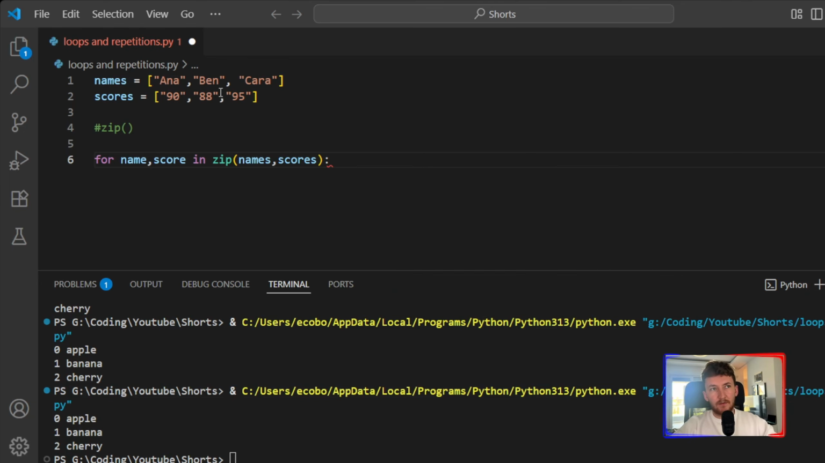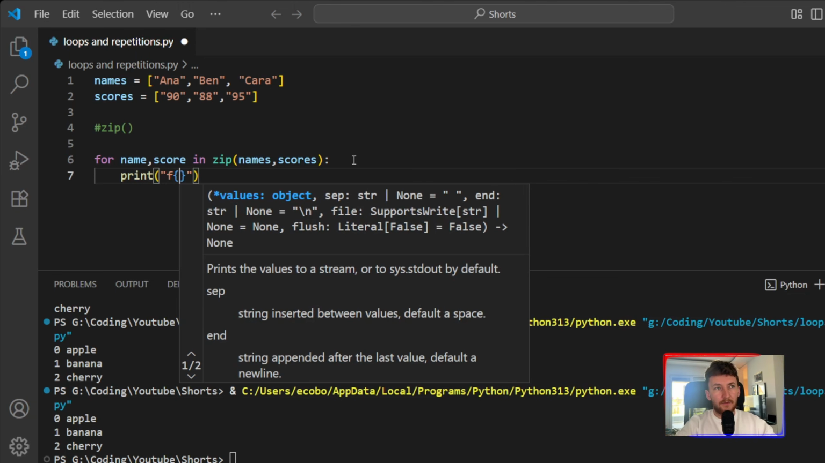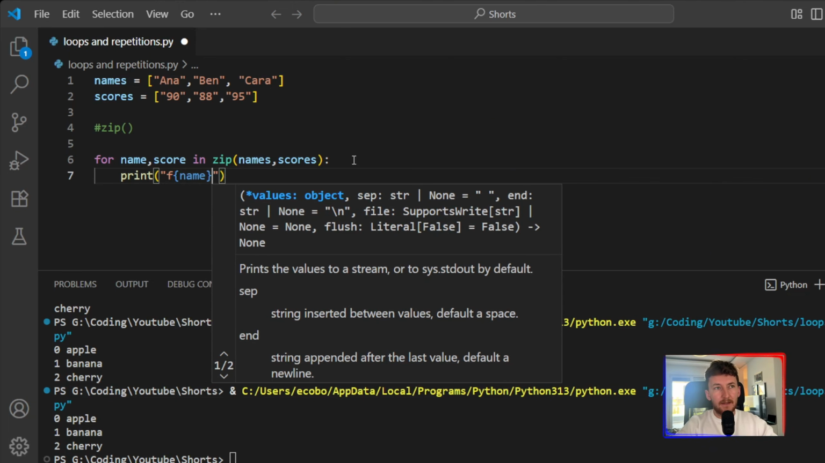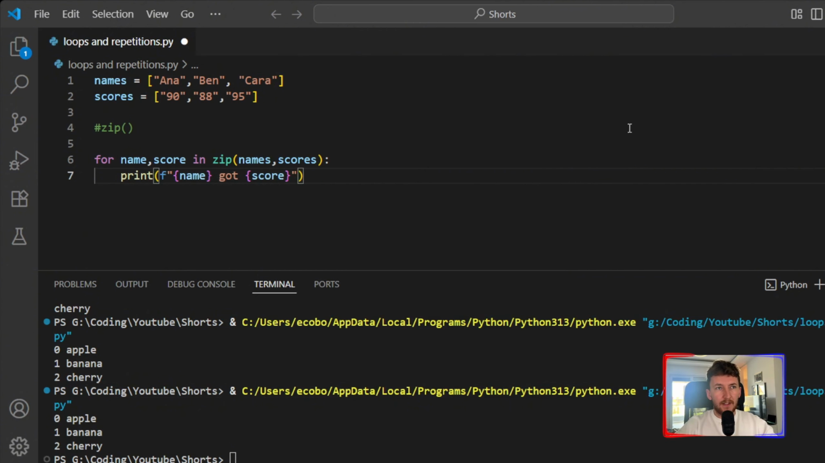With enumerate, I was only looking into one list. Now with zip, I'm going to go over two lists simultaneously. So I'm going to print f, for example, a formatted string, which has name got score. And in here, this f should go here. And now if I'm printing this, you will see that Anna got the score, Ben got the score, and Kara got the score. So basically, I'm iterating through two lists simultaneously, getting the names and the scores, and then being able to print them together. This works great when looping through paired data, for example.